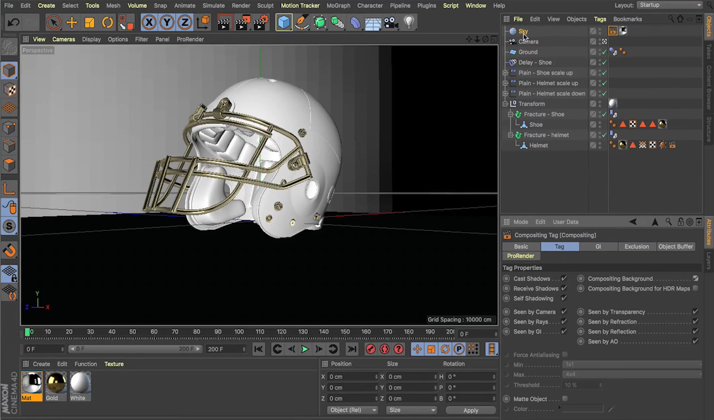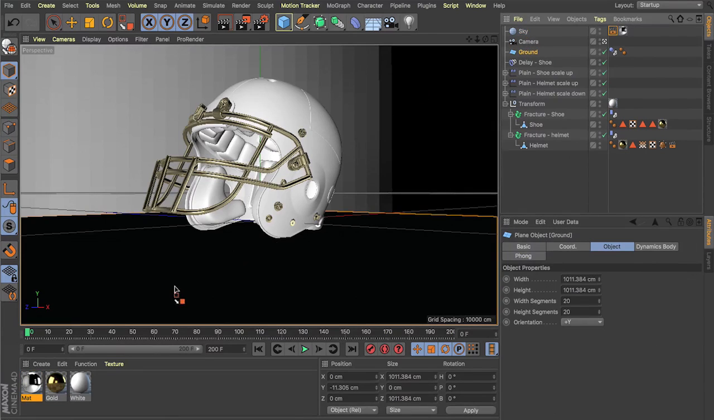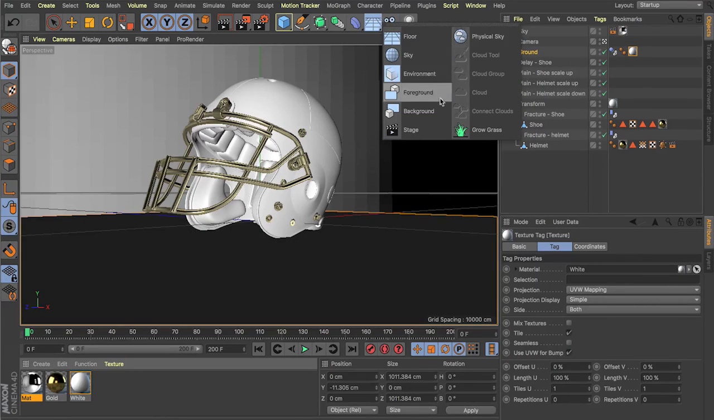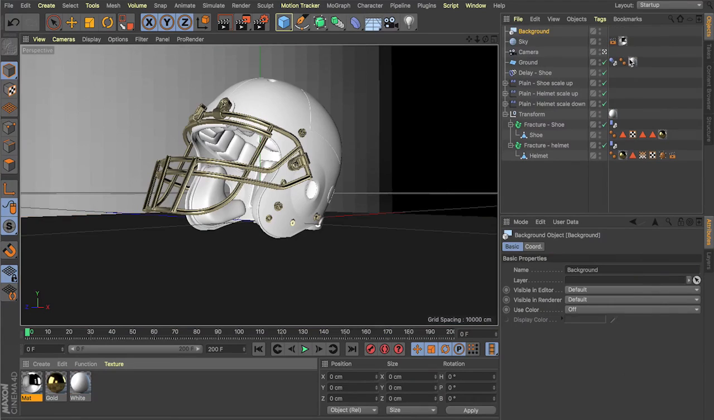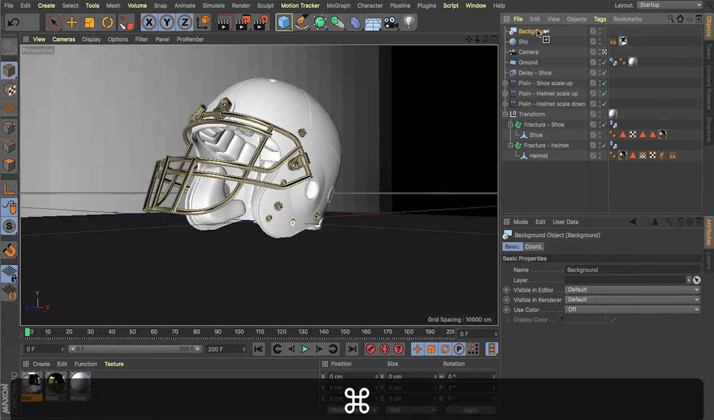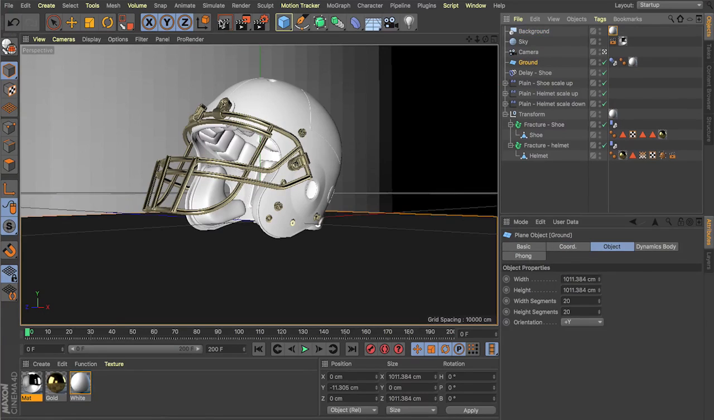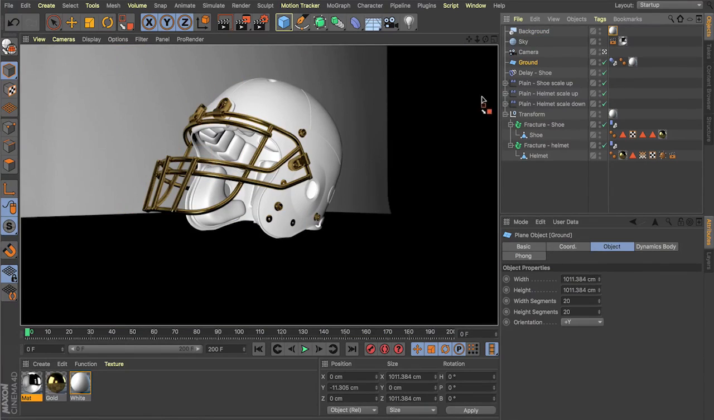All right, so we've got our ground here. I'm just going to apply the same white material that we've got on our helmet to the ground. And then we just need to come in and apply a background. And we can copy that same material onto our background. Now at the moment, if I hit render, you can see we're still seeing the sky.